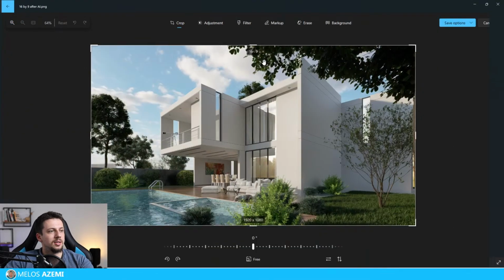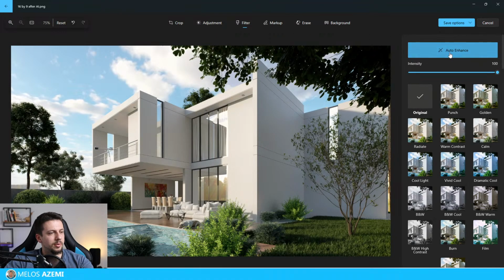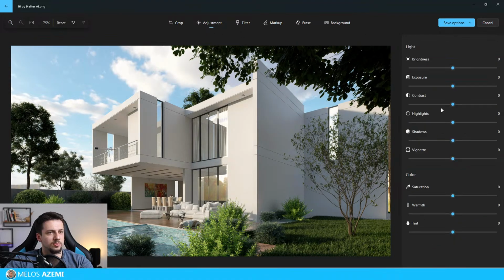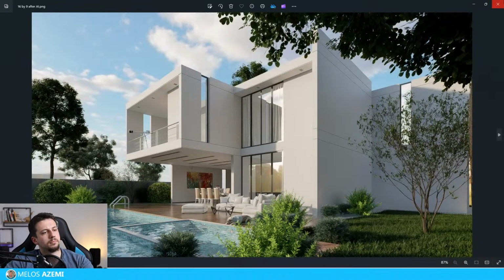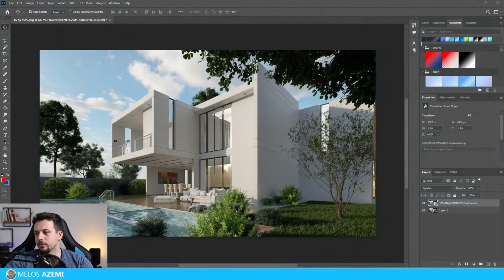Let me see if I can adjust this in a way that will make it look better. Adjustments, highlights. I think I need to decrease highlights a bit. Let's save this. All right. Okay, I'll just leave it at that. The first one looks much better though. It looks good. Lighting on point. Thank you, Ashley.